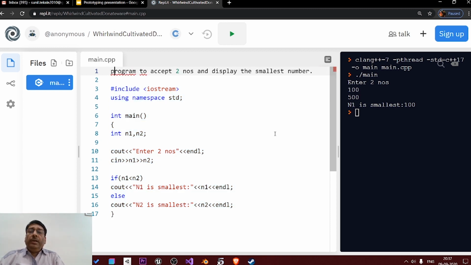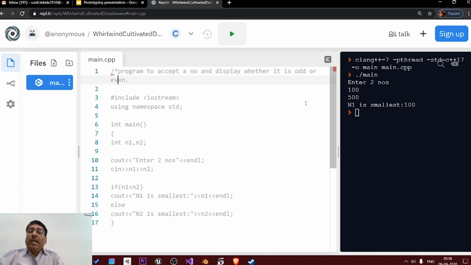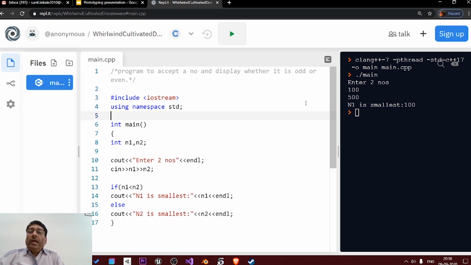And here we'll say program to accept a number and display whether it is odd or even. We just want to display whether the number is odd number or even number. So when you write this text in two lines, you can comment it in this fashion for every line, or you can as well make use of /* and then you can say */ and so on.